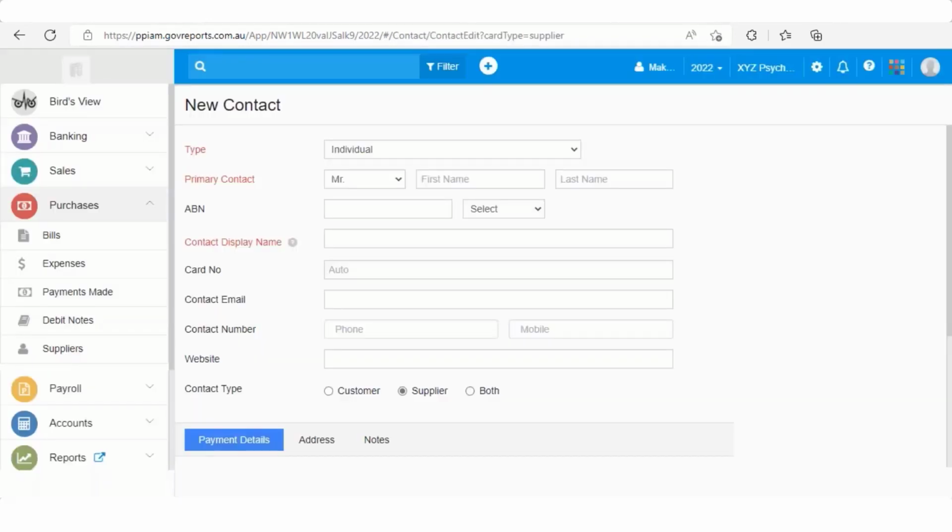The format of this page you will be familiar with, as it's the same layout as the customer screen that we just looked at, showing the 3 compulsory fields, with the other fields being optional. You notice that the contact type down the bottom defaults to supplier, so we don't need to change this. At the top, you just need to select whether the supplier is an individual or a non-individual.